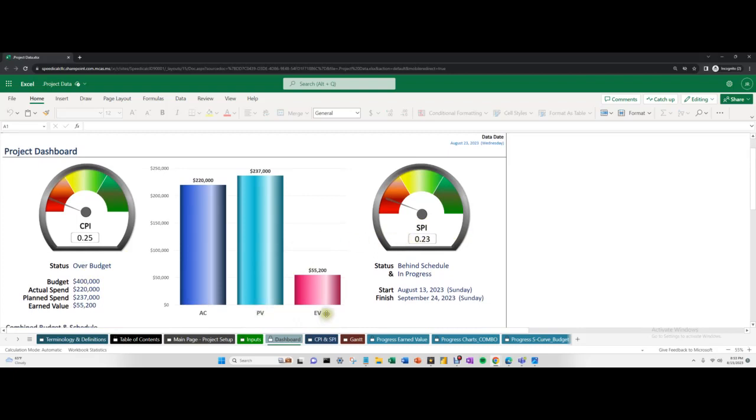And so you have your earned value, your planned value, and your actual costs, and everything that you want to know about your project is summarized here. So you have your cost information on the left and your schedule information here on the right. So you know you're over budget, it tells you, and you know you're behind schedule and it's in progress. So for example, if it hasn't started yet, it would say that it hasn't started yet.